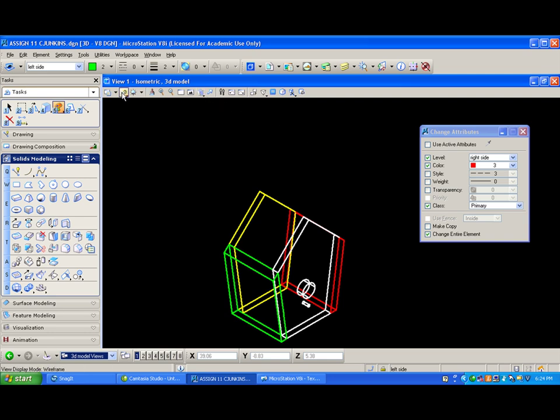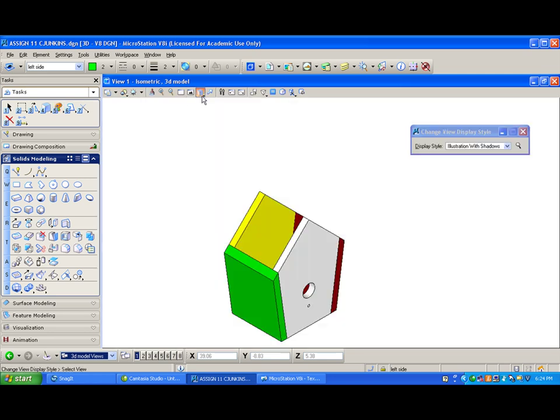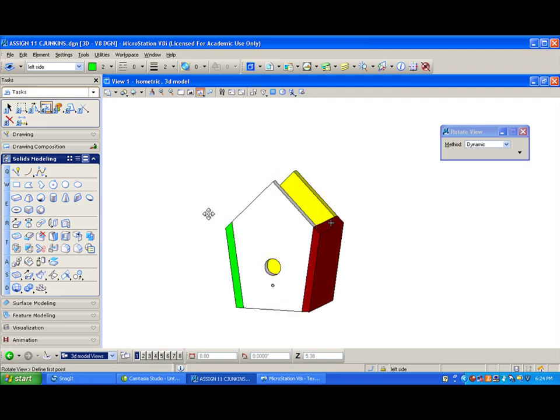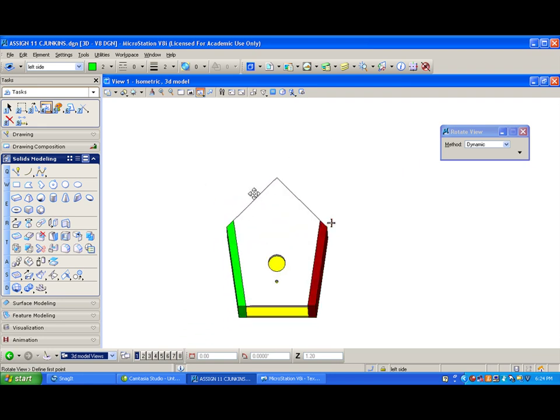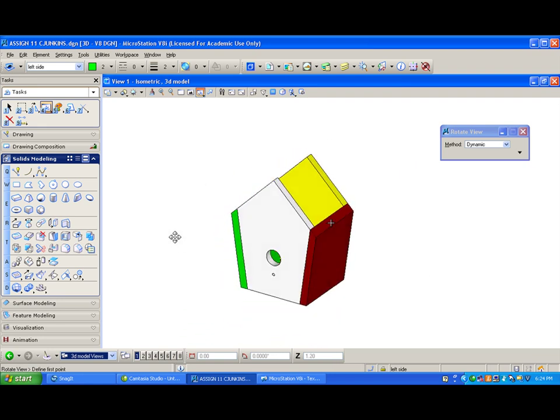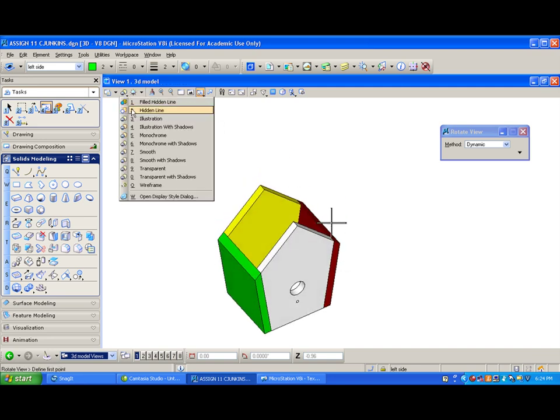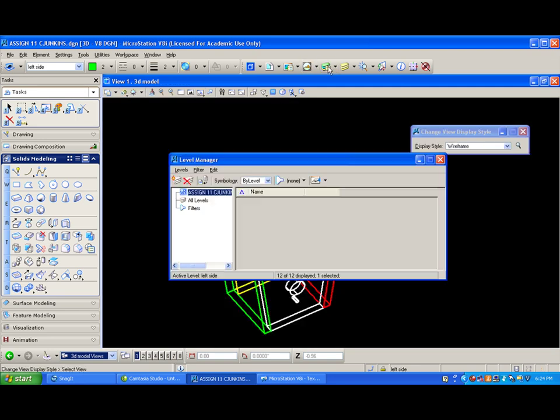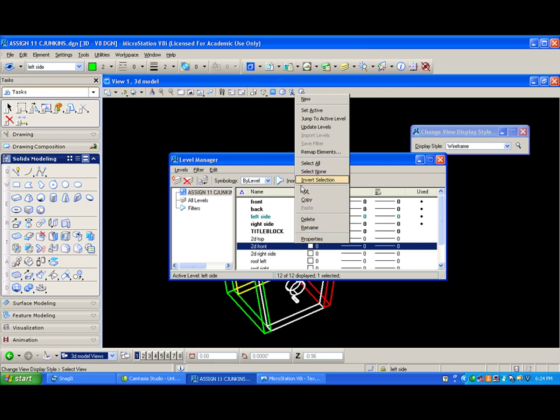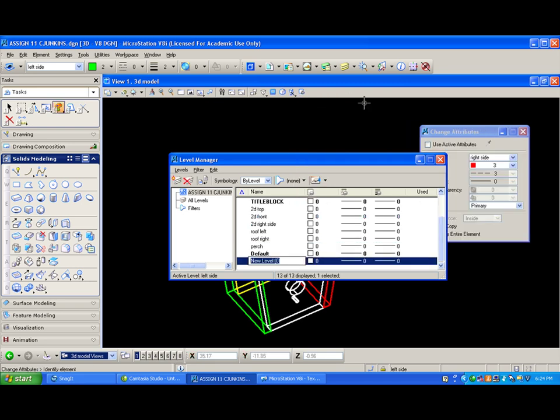You can see now if we look at this as an illustration, we'll rotate it around. See how nice and clean everything is? And we forgot to put a floor level in this thing, so when you start looking at it, you'll notice things that you may have forgotten. So we're just going to right click here under the level manager, and we'll just say floor. Learn how to type. There we go.